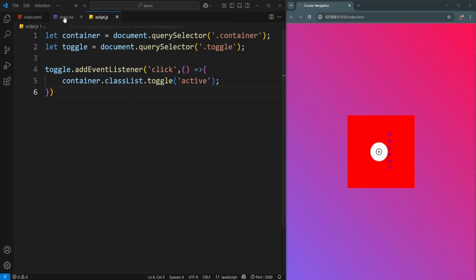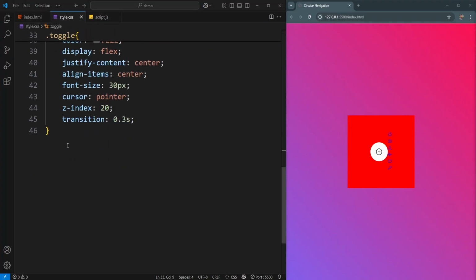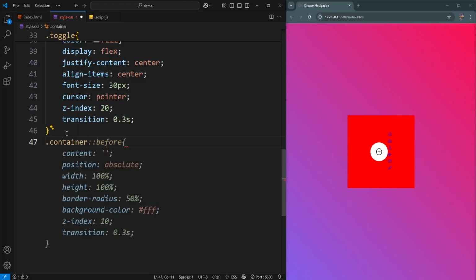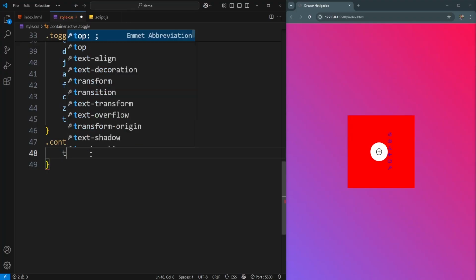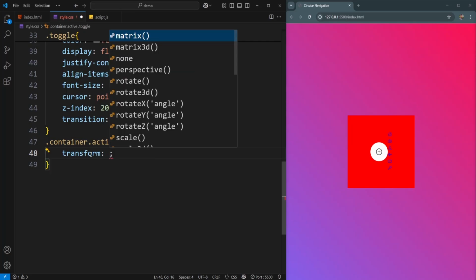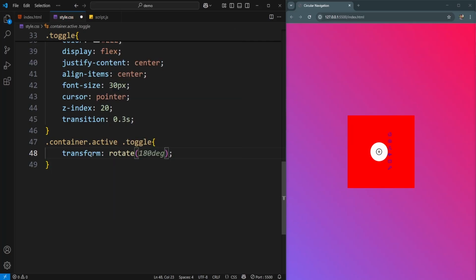Let's go back to the CSS and select the container div element. First, I'm going to target the container div element, so type .container, and when it has the class of active, type .active, then I want to select the toggle div element, so type .toggle. Then inside these curly braces, we need to rotate the button. For that, I'm going to type the transform property, transform, and I'm going to rotate it up to 45 degrees. I think 45 degrees is good for it. 45deg, and I'm going to save this file.